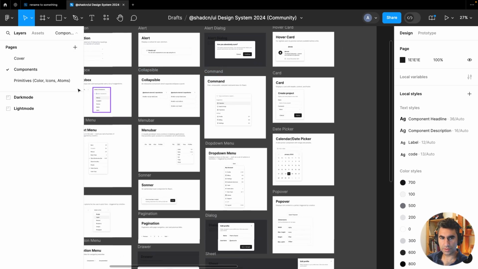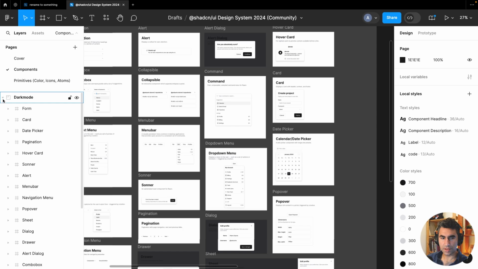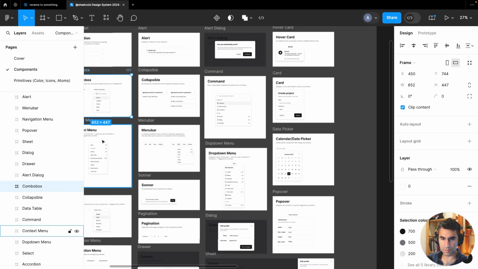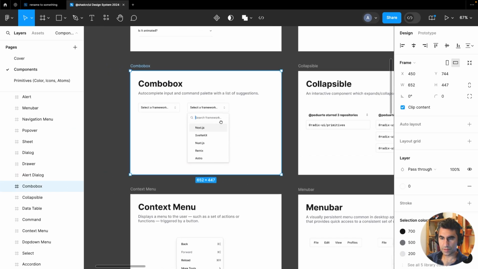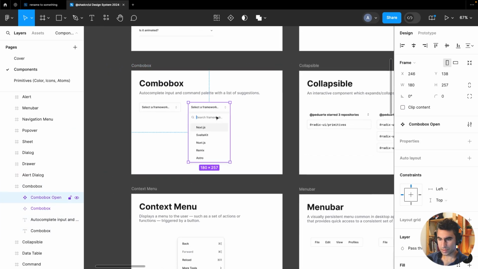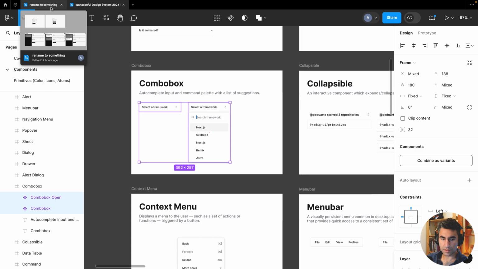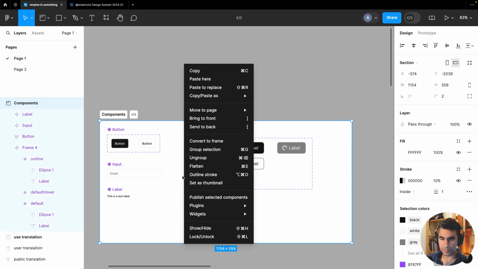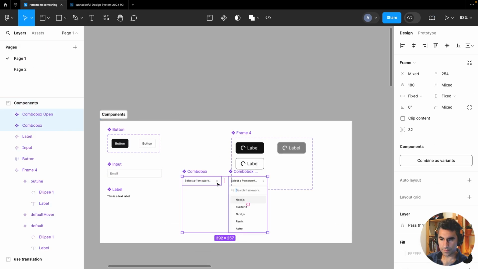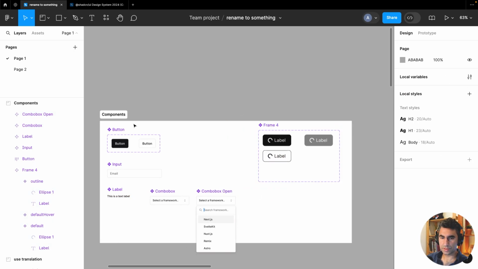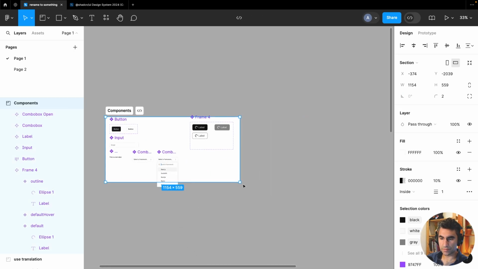Okay, let's check out where the combo box is, if there is any. There you go. There's a combo box and it's right here. So I'll just copy this. I'll copy both actually. This one is open and one is collapsed. So let's paste it over here. Okay, so these are our primary components. Let's start using them and modifying them.